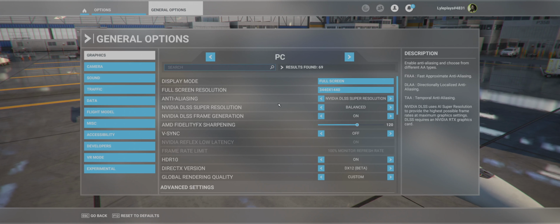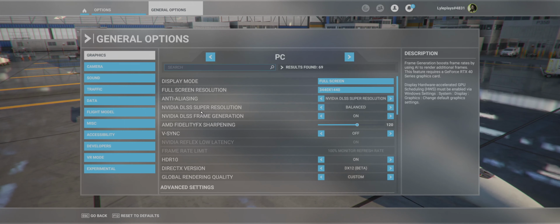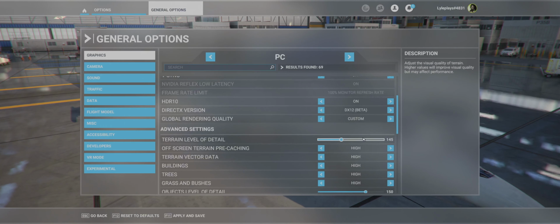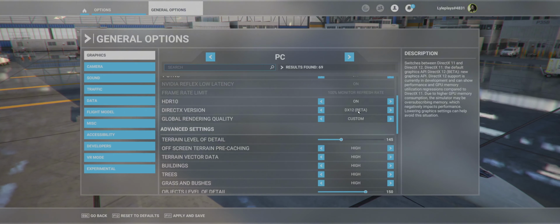I have an Nvidia GeForce RTX 4080. Let me try again, 5080. Can't even remember what I've got. So anyways, I'm using a balanced DLSS super resolution. Generate the DLSS frames, of course. Now, using HDR10, using the beta version of DX12.